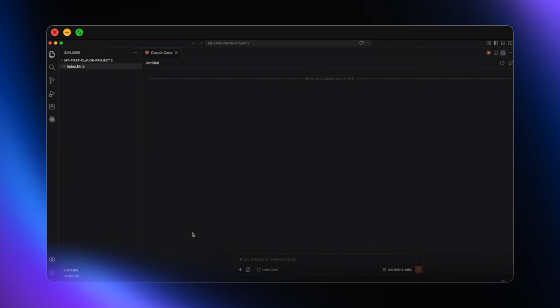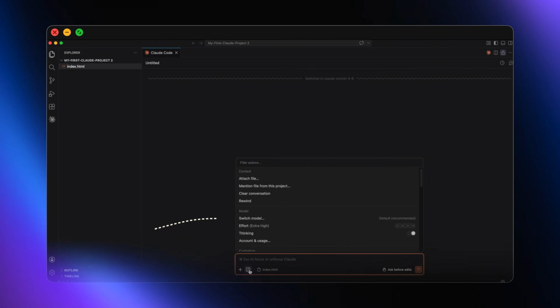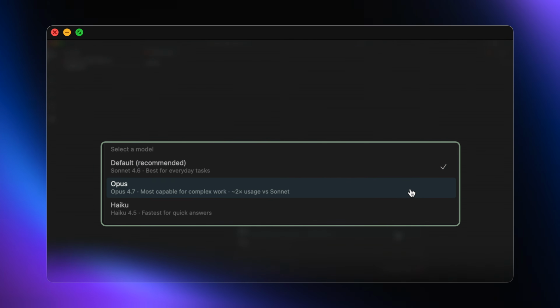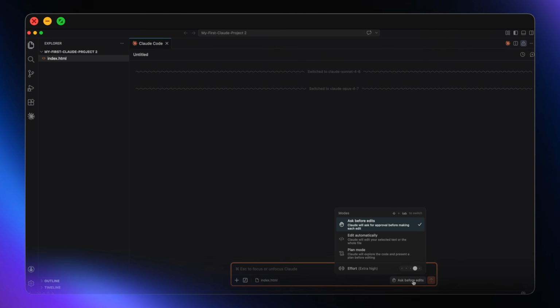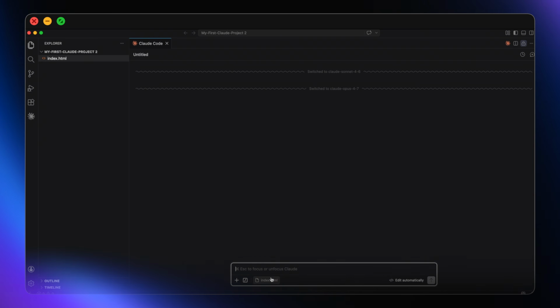All right, now let's make this look better. First thing I'm gonna do, I'll change the model. I click here, switch model, and instead of Sonnet, I'll go with Opus. It's more powerful, so it usually gives better results, especially for design and bigger changes. Also, I don't want it to stop every time asking me for permission. Let me switch this to edit automatically. That way, it just works much faster.